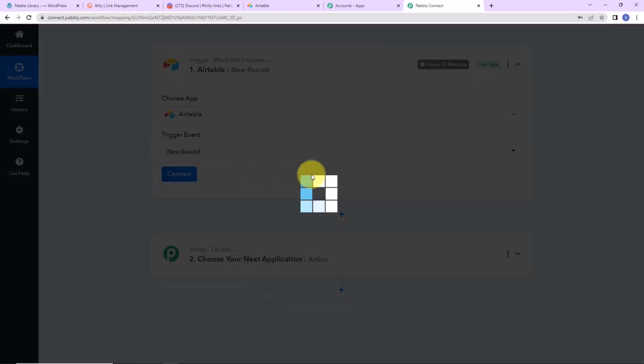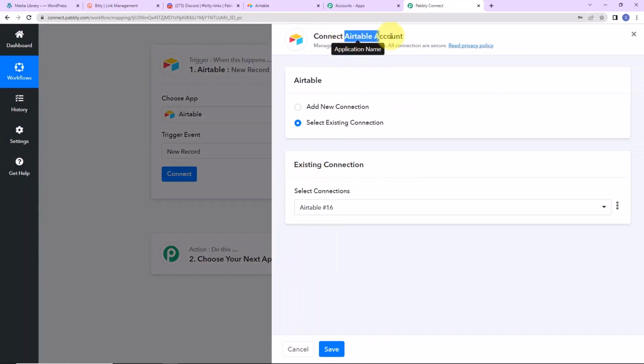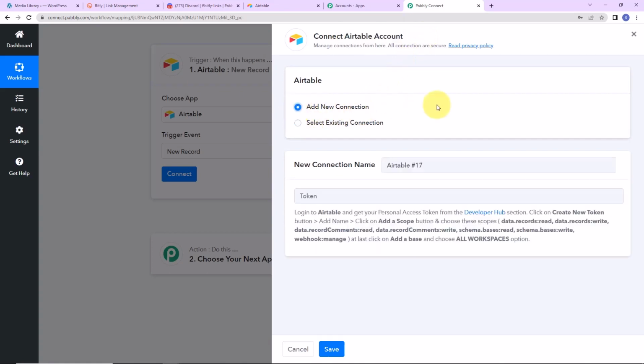So now I'm going to click on connect, and as I do that, here Pabbly Connect is asking to connect itself with the Airtable account. To do this, I'm going to click on add new connection, and now here we need a token to set up this connection. How can we receive this token? Now here it is written: log in to Airtable and get your personal access token from the developers hub section. So I'm going to click on this.